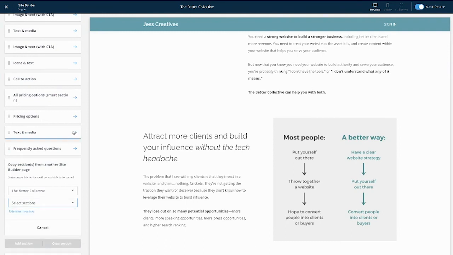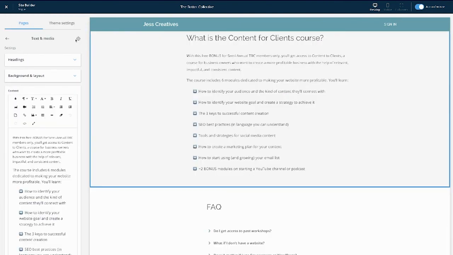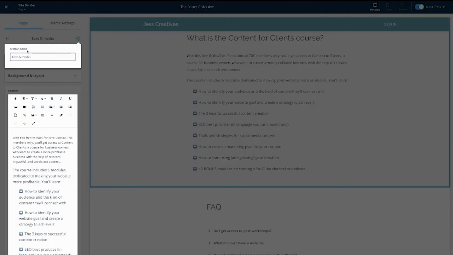So if you want to rename a section, click on it. This little gear icon right here at the top will let you name the section. So here I could say like content to clients. That way I know which section it actually is.